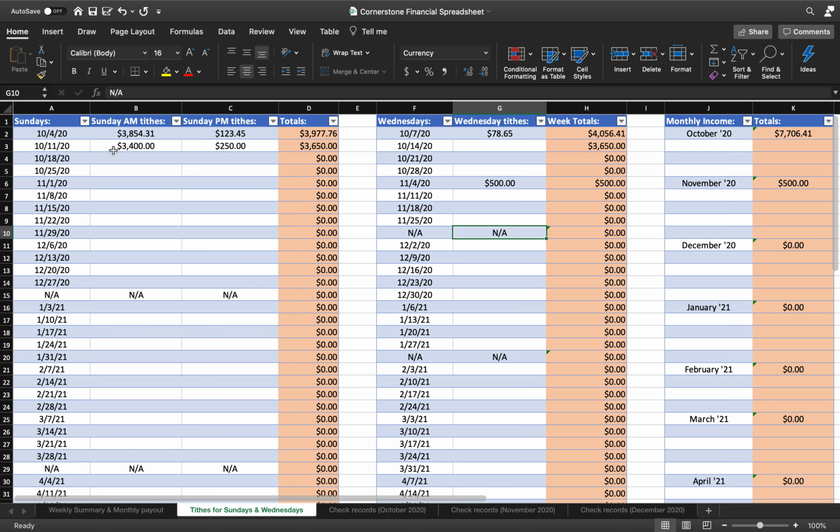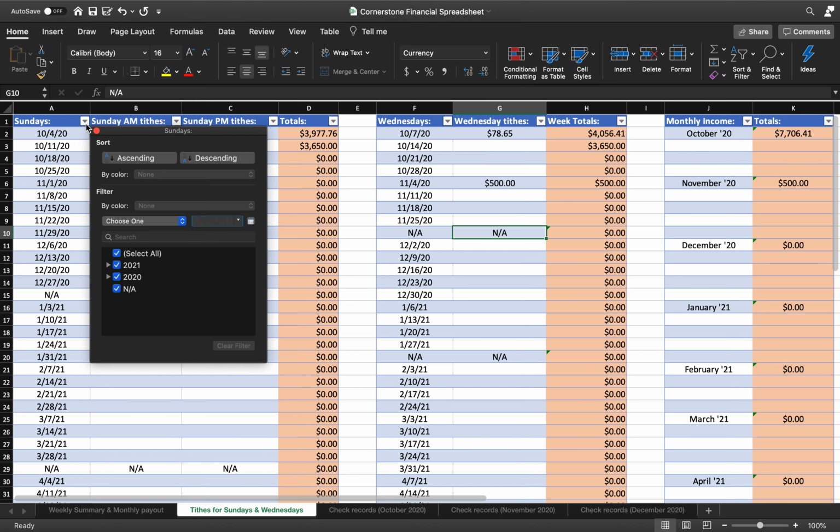So there's going to be a little down arrow in the Sundays. You're going to click on that. That will bring a screen up just like this. Then you're going to want to click where there's a blue check mark where it says select all. This will unselect everything. Now everything will still show up on the screen, but everything is not selected now.